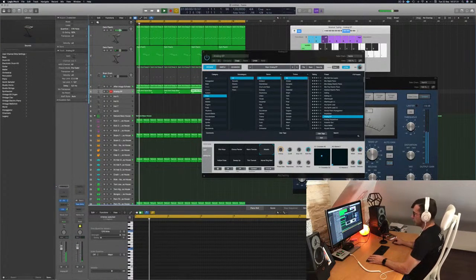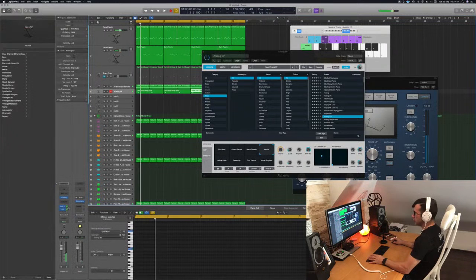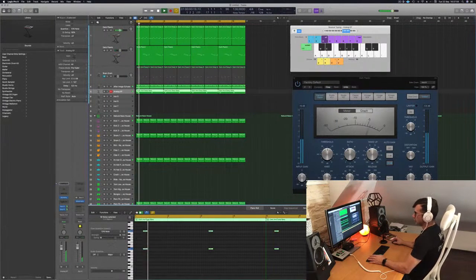Delay I can add here, and of course a little bit of reverb. And this metallic sound was cool. Has some character to it. Let's make it proggy.